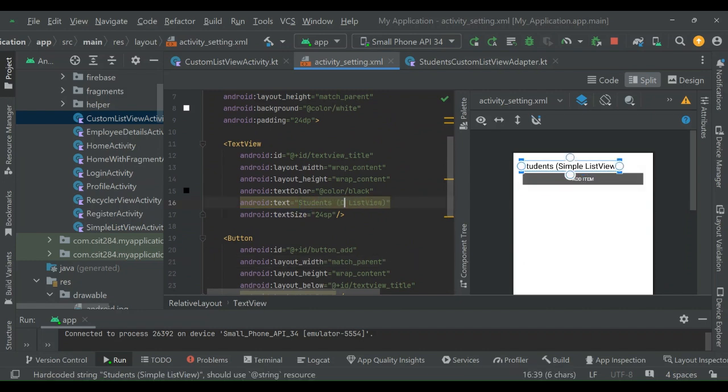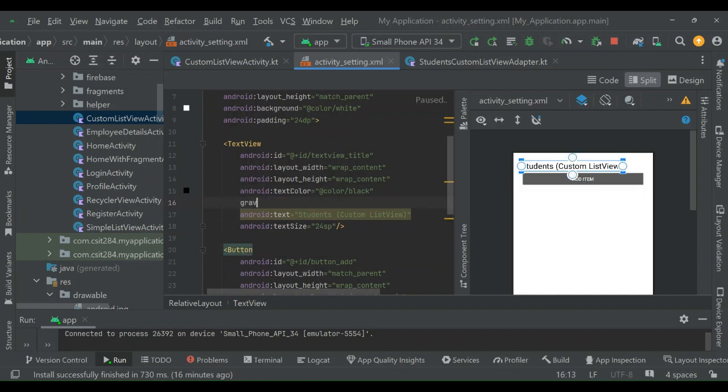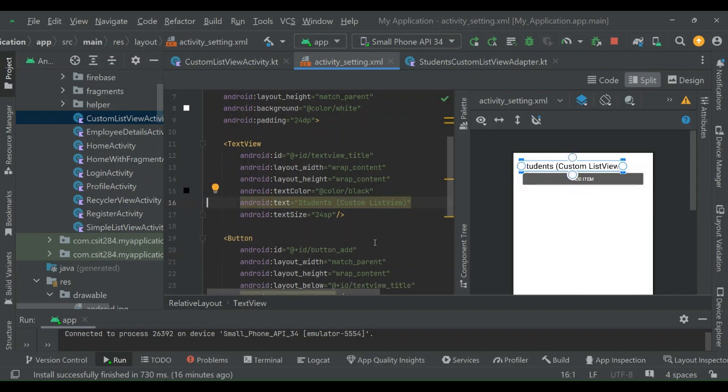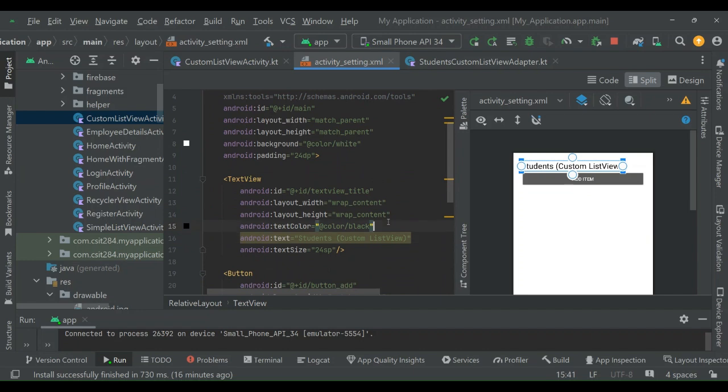Let me just correct this now. It's a custom gravity, center horizontal. Where is the gravity here? It's not working. I'm not sure though, but let it be. Center horizontal true. It's because we are using a relative layout.